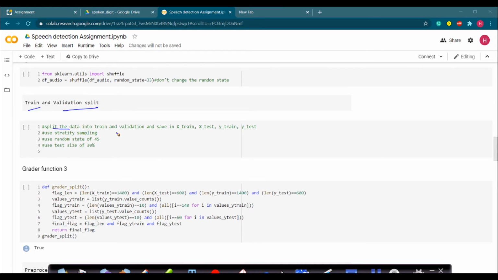So here we are splitting the data into train and validation sets, and we are saving it in these four variables: your xtrain, xtest, and the corresponding ytrain and ytest. You have to write the code for splitting in this code cell, using stratified sampling with a random state of 45 and a test size of 30%. So now it's easy for you to see how you are going to do the splitting on your data set.